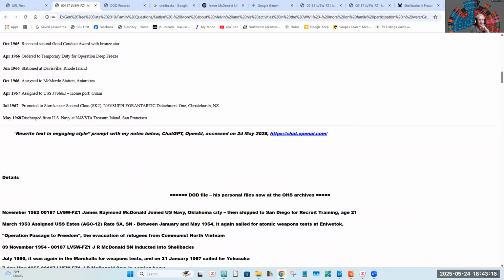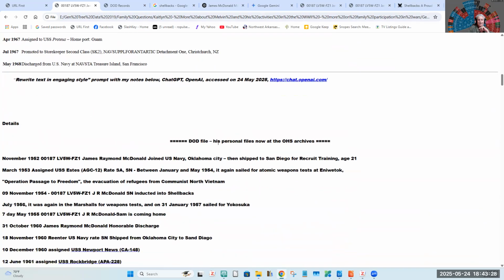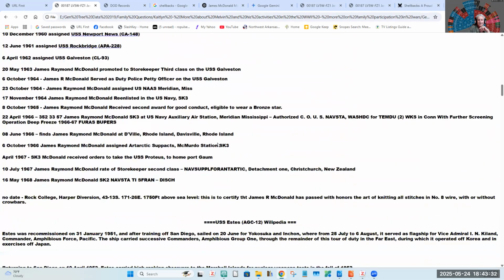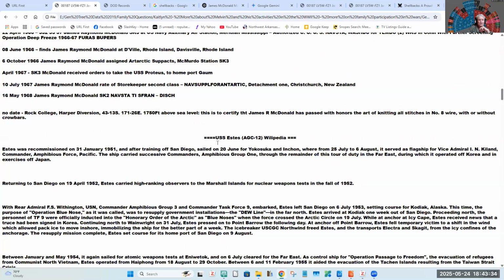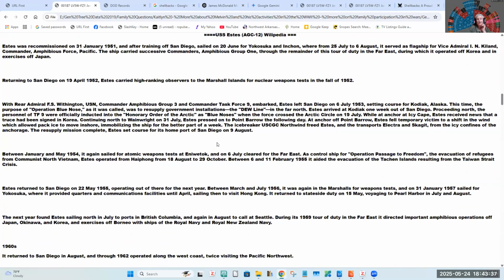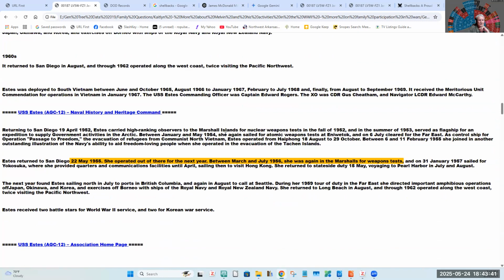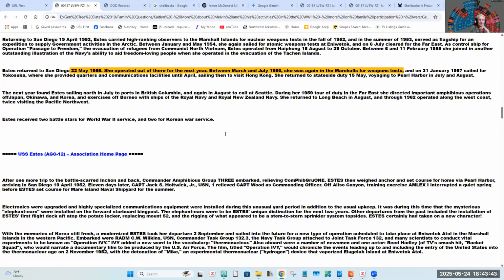Rewrite text in the engaging style prompt with my notes below. ChatGPT, OpenAI, accessed on the 24th of May. ChatGPT, OpenAI. Here's the files. These are the details that I input. I'll probably rerun this again when I go through and edit out some of the stuff that's not necessarily his time frame there.